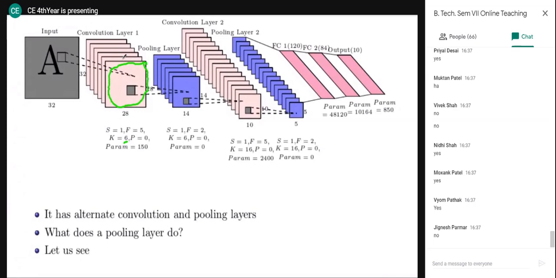Fine. So the number of parameters of this convolution, once you apply that, then I'm sure that you will come to know why it is exactly 150. So this is the first operation, the convolution operation that we are applying on an image.